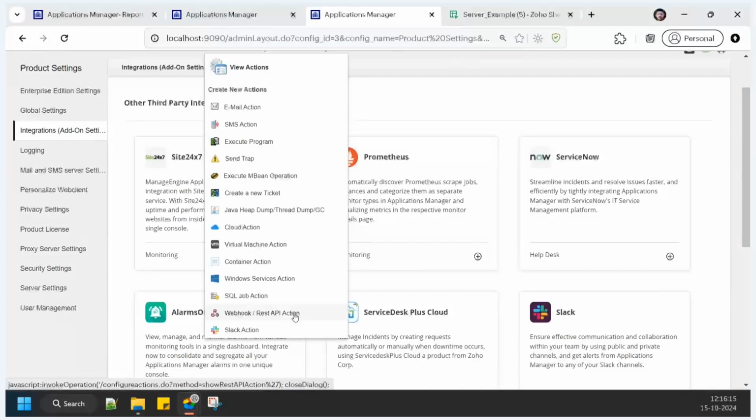When it comes to the actions, starting with the email actions, we can trigger an email if something goes wrong, or we have the SMS action for notification, or the execute program action. For example, if the CPU goes high on a particular server, with the help of a particular script you can reduce the load on your server. You can use this execute program action, and you can send traps to third-party tools. Also you can create a ticket in the ticketing portal. And in case you have a Java application and want to trigger a heap dump or thread dump, we have that particular action here as well.